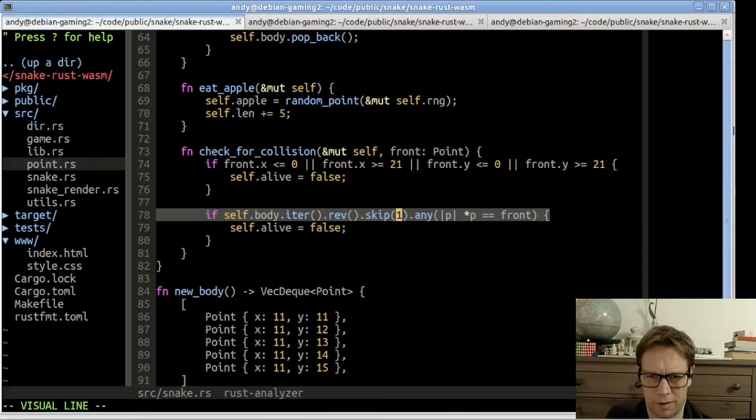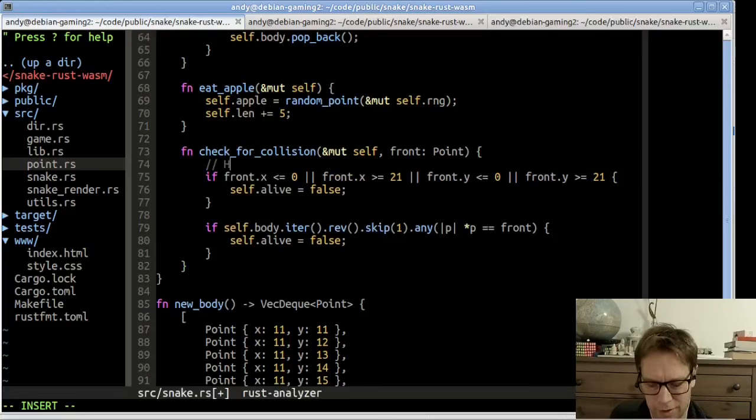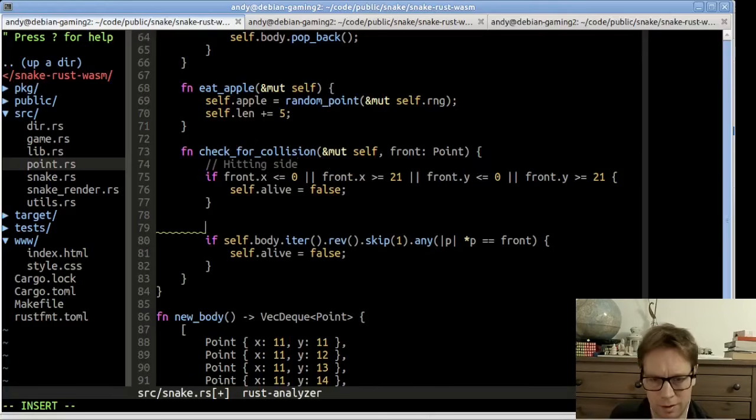So now I think, why are there no tests? There should be a test for this, checking that if you hit the very last section of your body, it doesn't count as hitting it, because we're about to move forward and step that bit of your body out of your way. The other thing, of course, is if the apple is there, maybe we don't want it. So we could quite easily add, if the apple's here, then it doesn't count. Let's have a little comment here. Hitting side, hitting body.